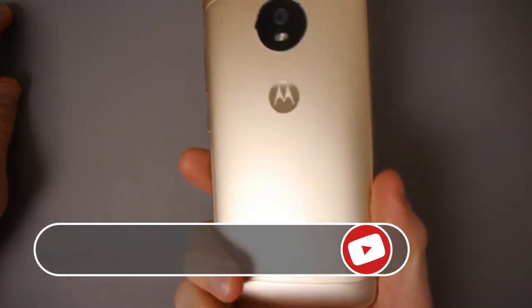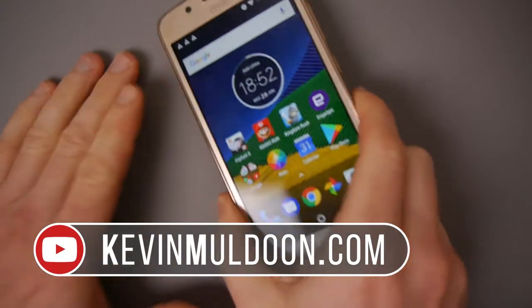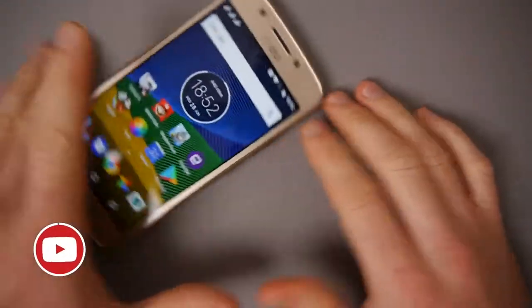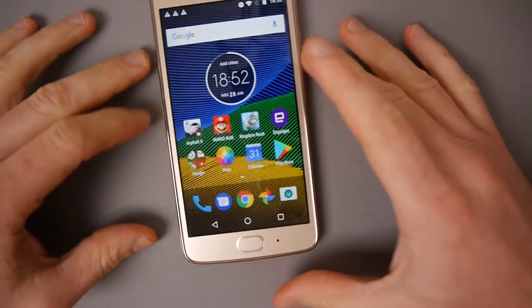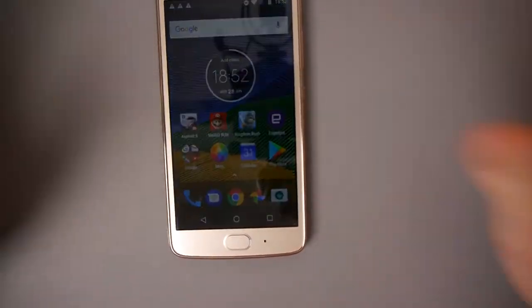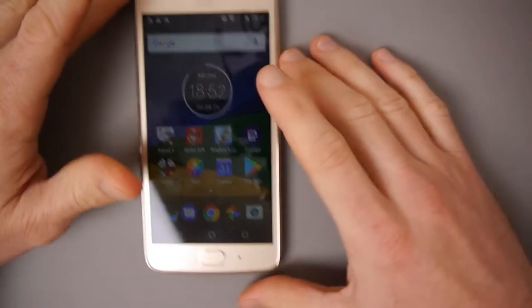What I've got here is the Moto G5. It is a mid-range superstar. Very cheap to buy. In the UK anyway, it's between about £150, £160, about $200 or €200. And it's a fairly good phone for the price.